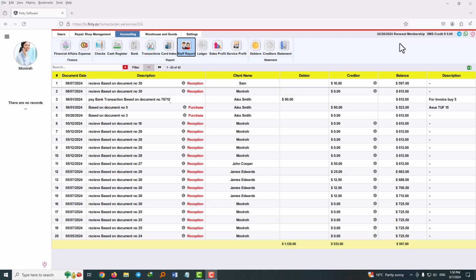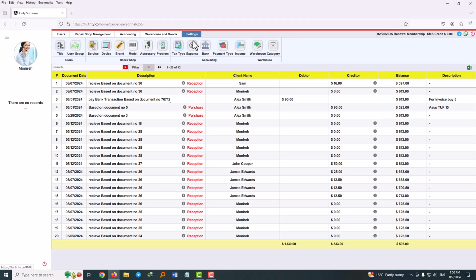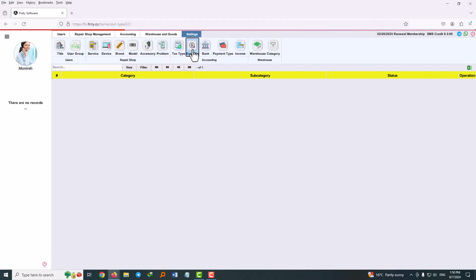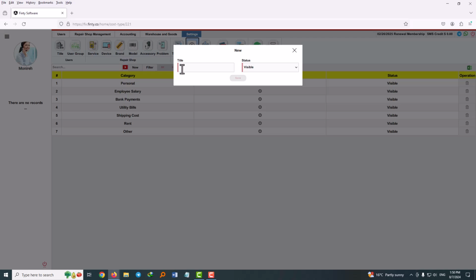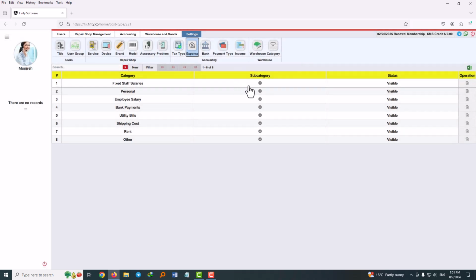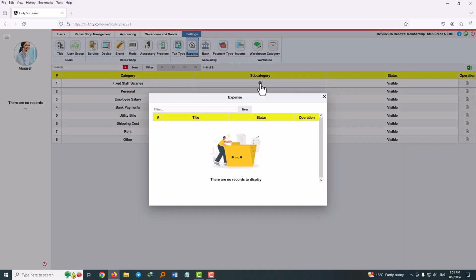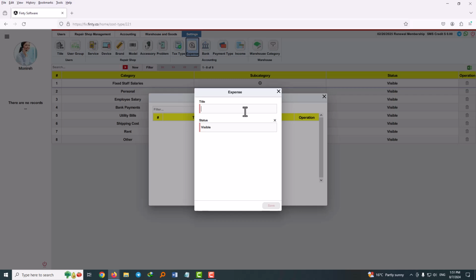There are different types of salary structures, fixed salaries and commission-based salaries. If your staff have fixed salaries, go to the settings menu and the service expense. Create a new group titled Fixed Staff Salaries and save, and add subcategories. For example, Sam's salary, Jack's salary, and so on for the rest of your staff.